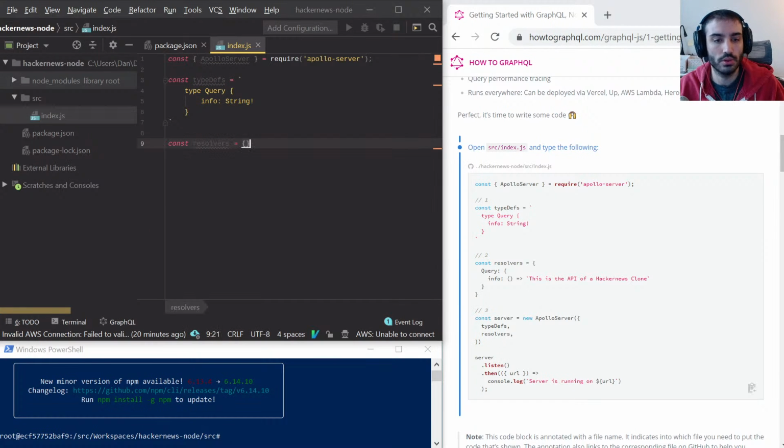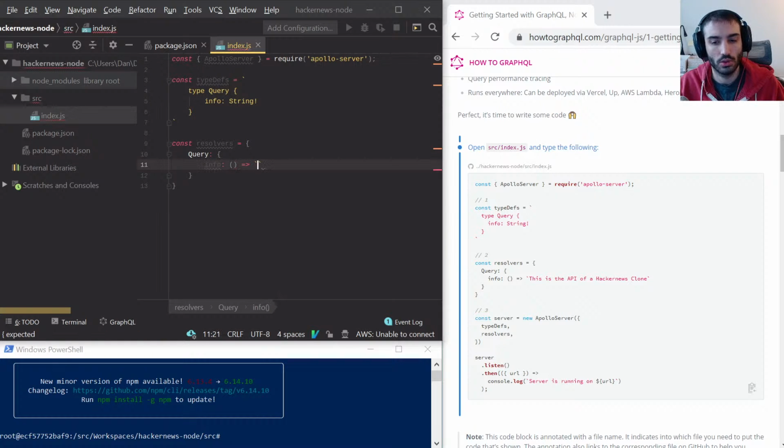Const resolvers. Query. Info. This is the API of a Hacker News.